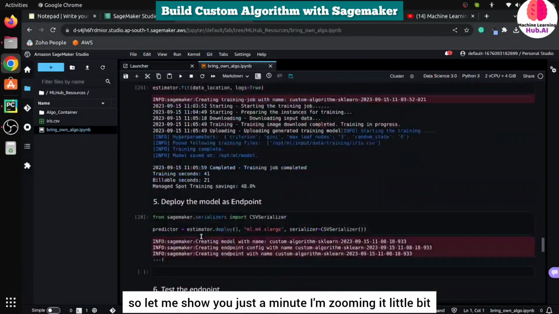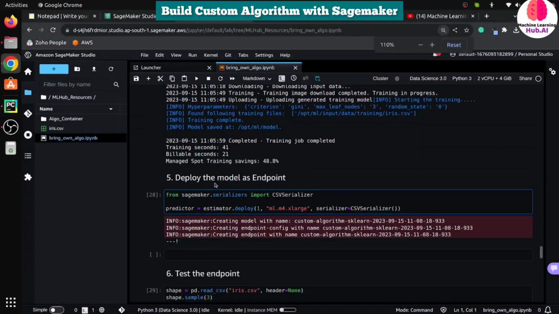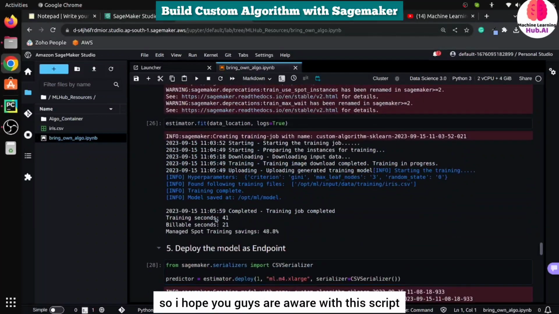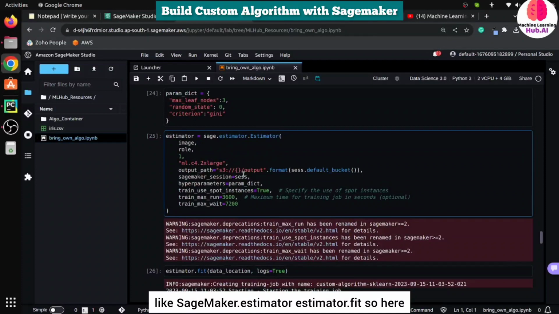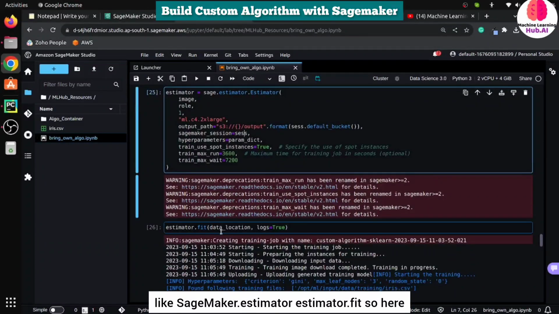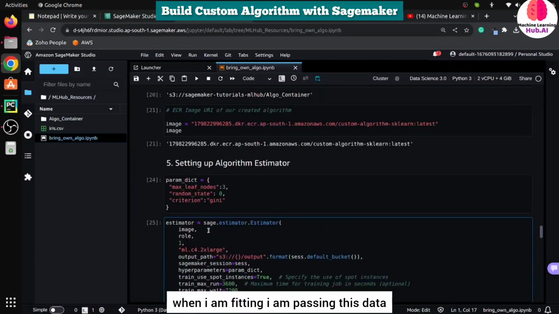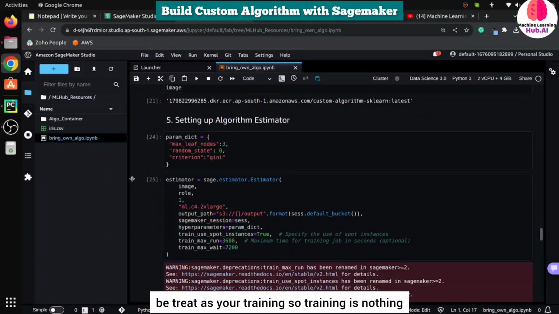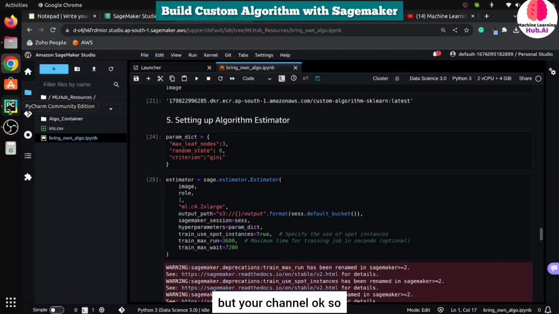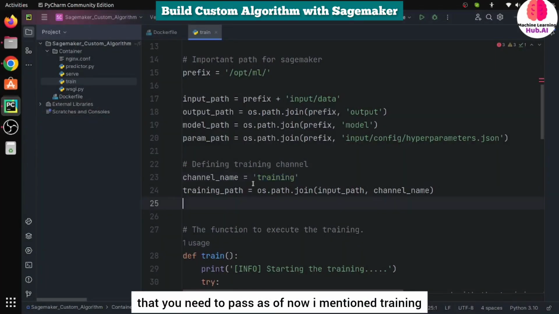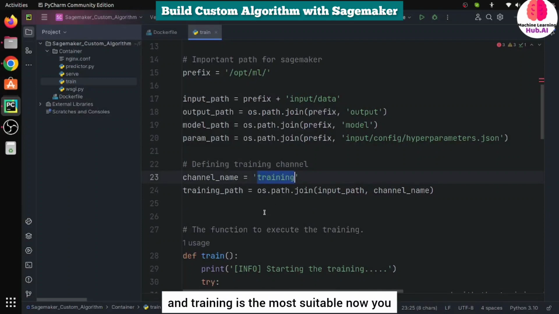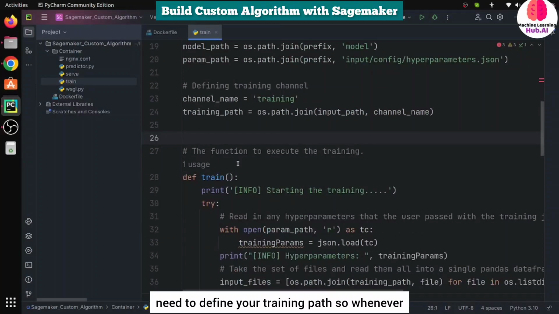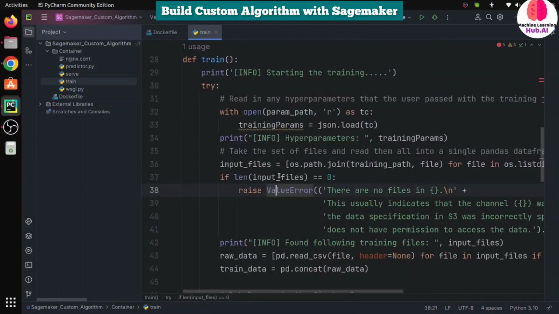So let me show you, just a minute, I'm zooming in a little bit. I hope you are aware of this script, the SageMaker estimator. Here when I'm fitting, I'm passing this data location, and this data location will be treated as your training. So training is nothing but your channel, and that you need to pass. As of now I mentioned training, which is the most suitable. Now you need to define your training path. Whenever you give the S3 URI of your data, it will be picked up automatically. Now this is the function of training.